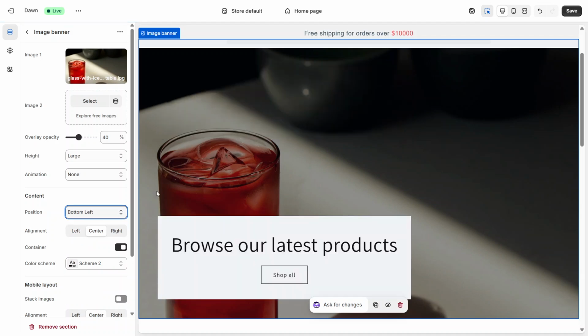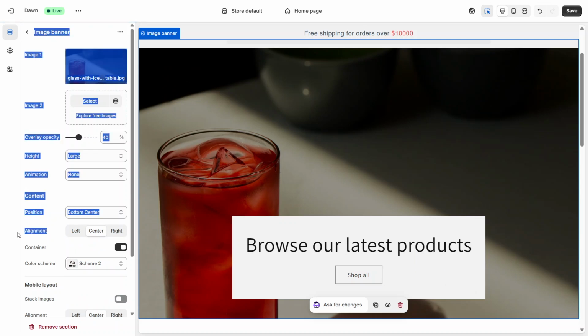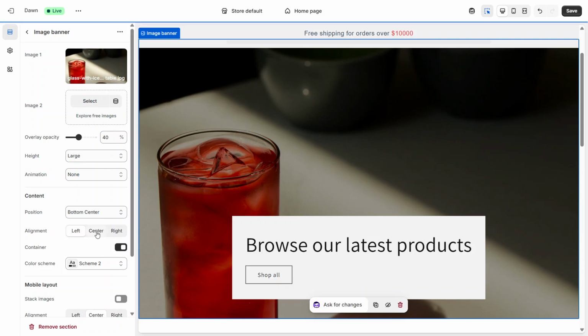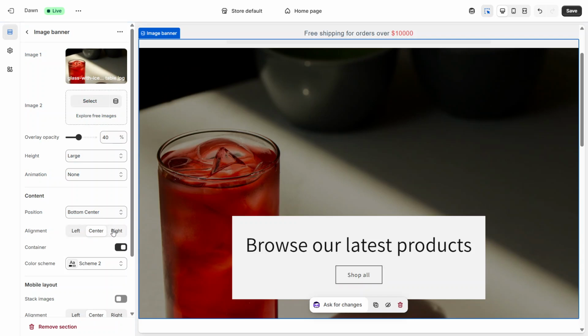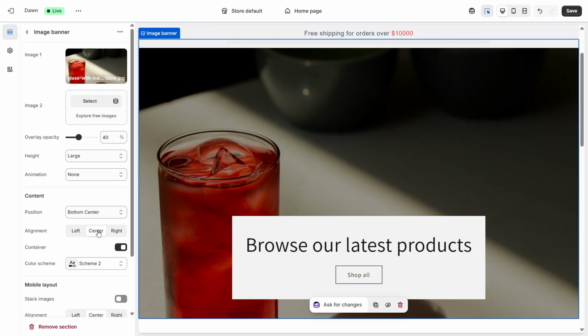background. Just below or near that, you'll see another setting called Alignment. This controls how the content inside the box is aligned, and it's especially important for the button. You can usually choose between left, center, and right. Selecting left will align your text and button to the left side of the content box. Center will keep everything in the middle, and right will push them to the right. Try different options to see which layout looks clean and balanced with your specific banner image.